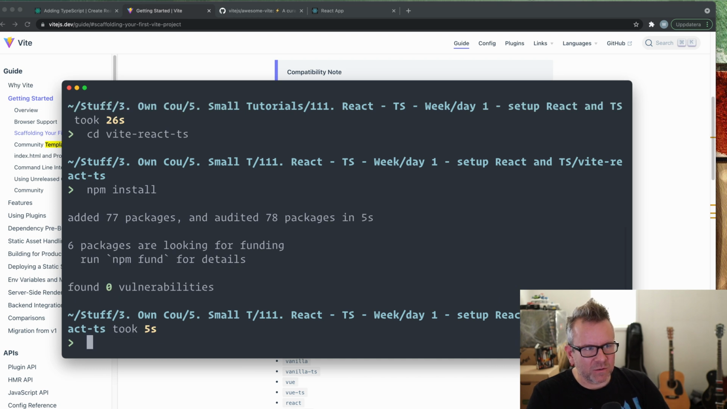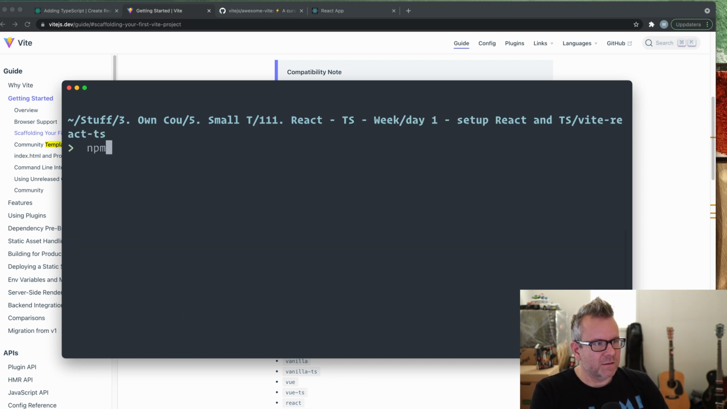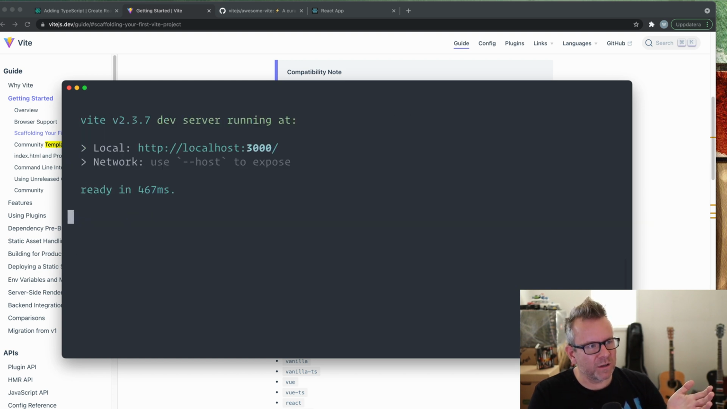And you can see that it installs very quickly. It's quite a light bundle, this. So that's pretty neat. Clear the console. And I type in npm run dev. There's no npm start here. So npm run dev will start up the dev environment.